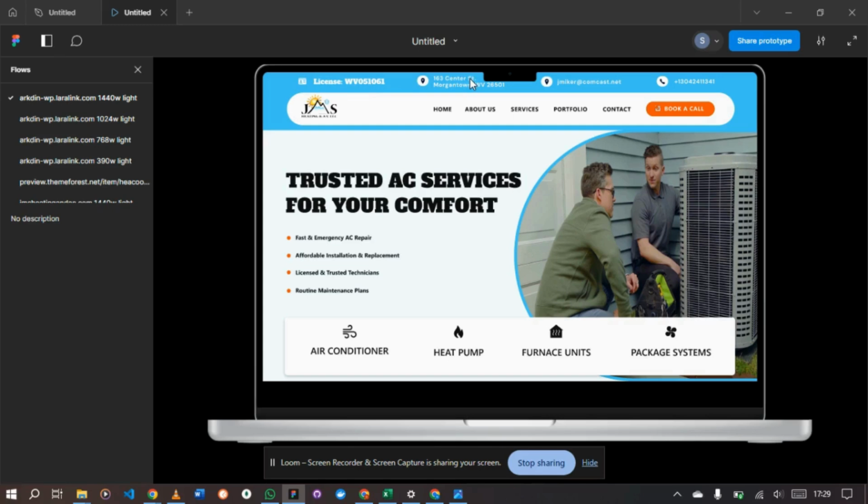You have location, mail, sorry, mail. You have location, mail, and number. You have your CTA here that shows, okay, this is what we want you to do. Book a call with us, and then these are the services right here. So I placed them under instead of on top.